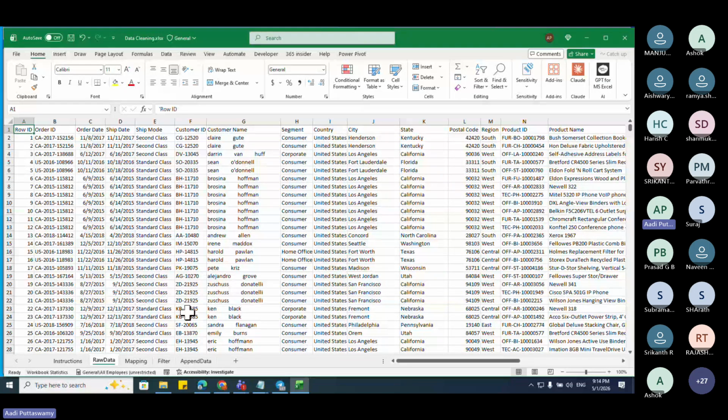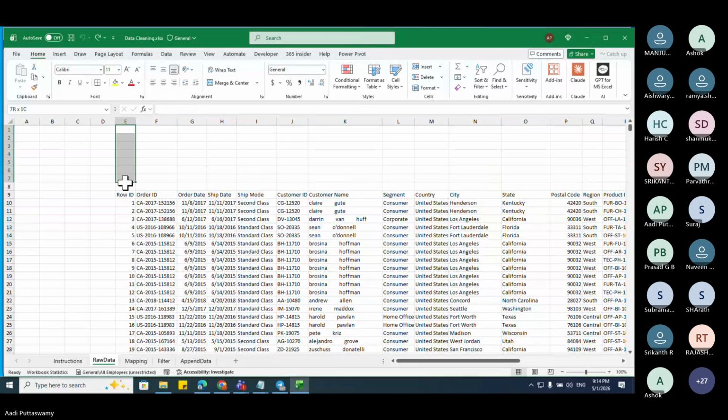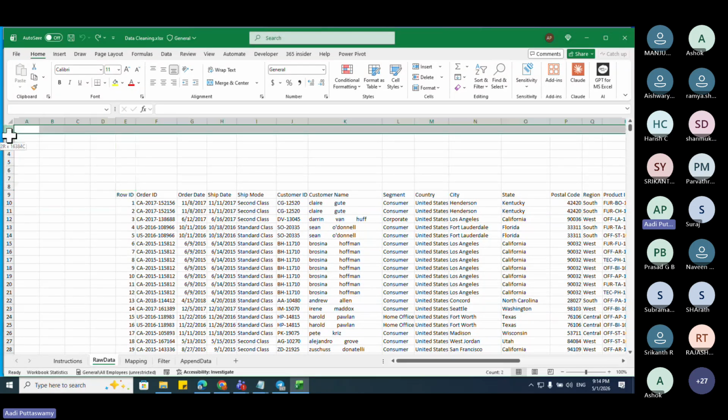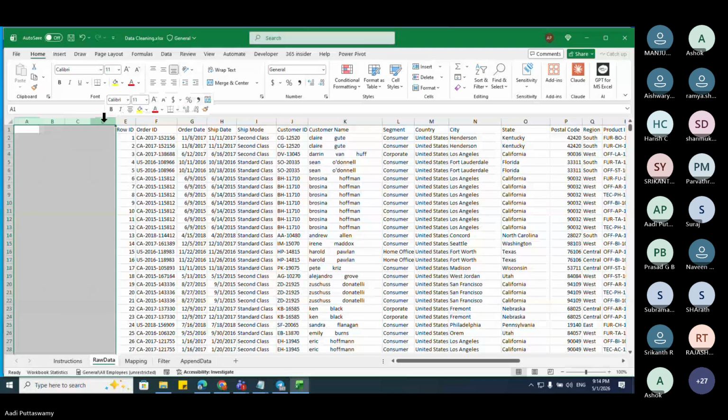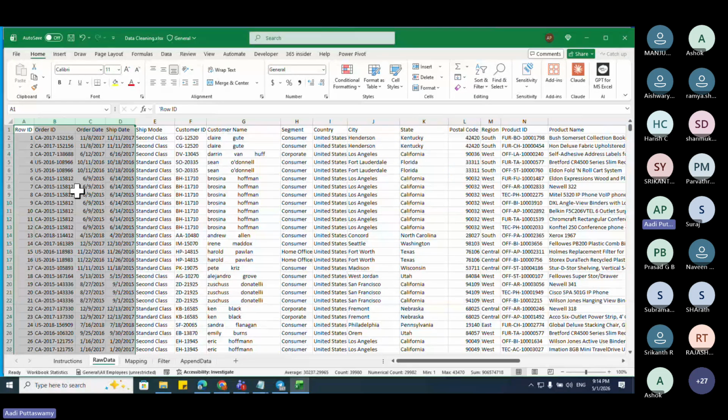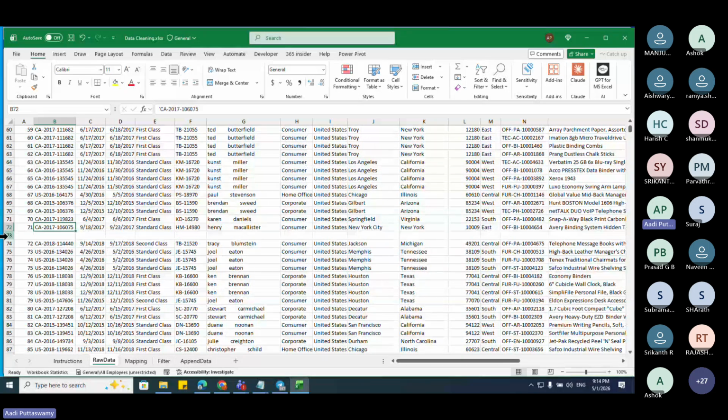Keep this in mind. What if I have some blanks like this? We can still clean this, but it is extra work. So whenever I have the data, I should make sure that it is clean and looks like this. Now, why should we remove this blank row?